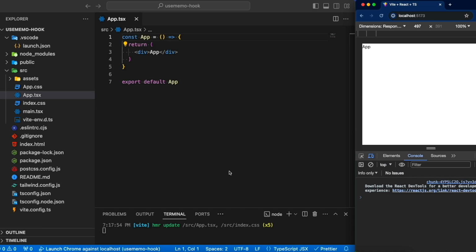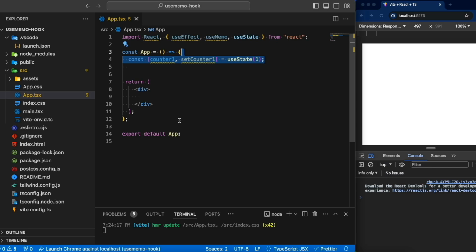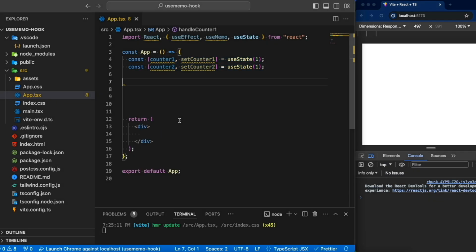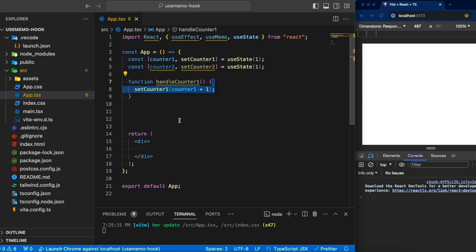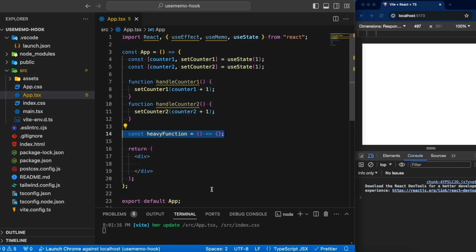Well, now let's try to dig deep into when to use useMemo in our React project. Here inside this basic app component, let's create two state variables named counter1 and counter2. And similarly, we are going to have two functions which handle the increment of counter1 and counter2, after which let's create a function called the heavy function.